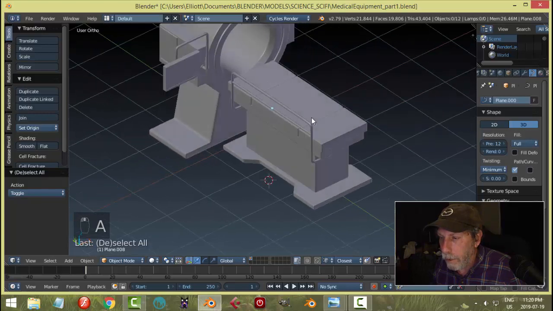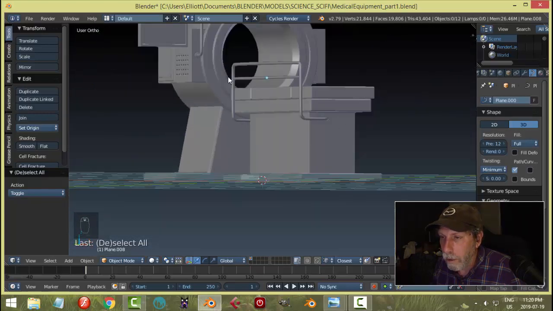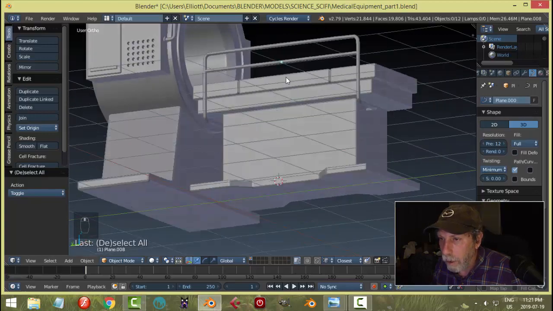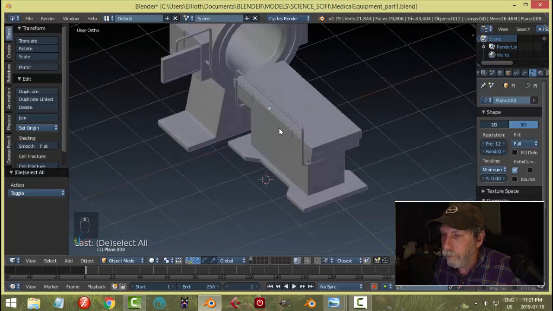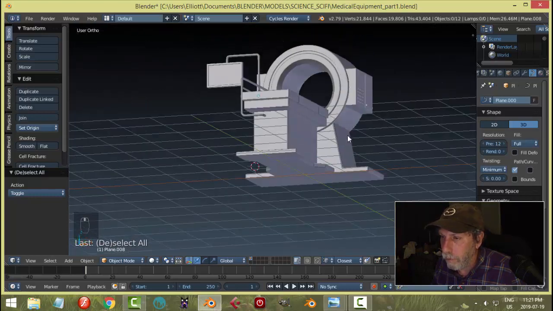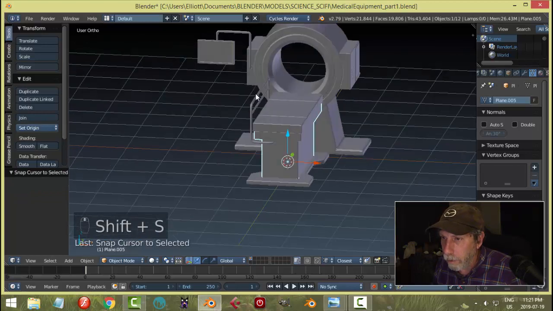Now when I render this, you're not going to see the bottom very well, but I'll put those things there once I'm happy with it. Okay. Let's try to mirror this.